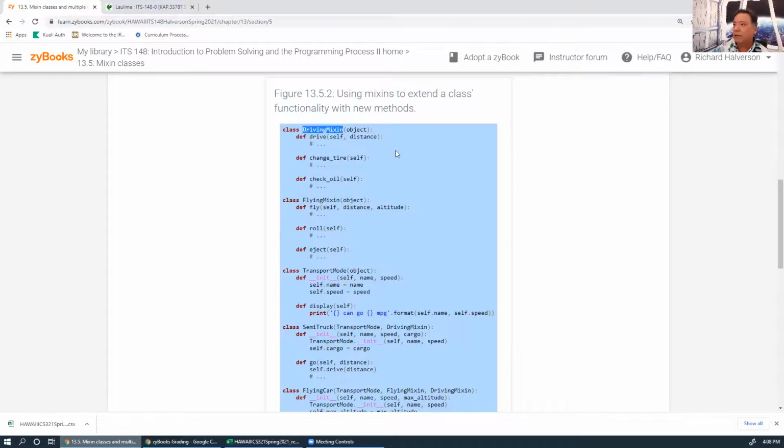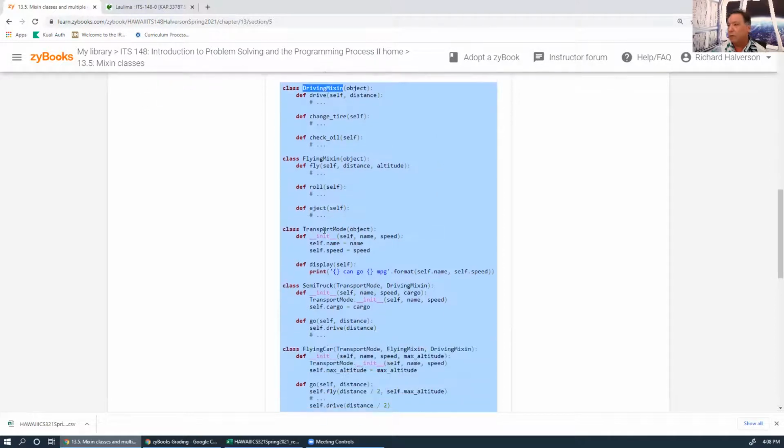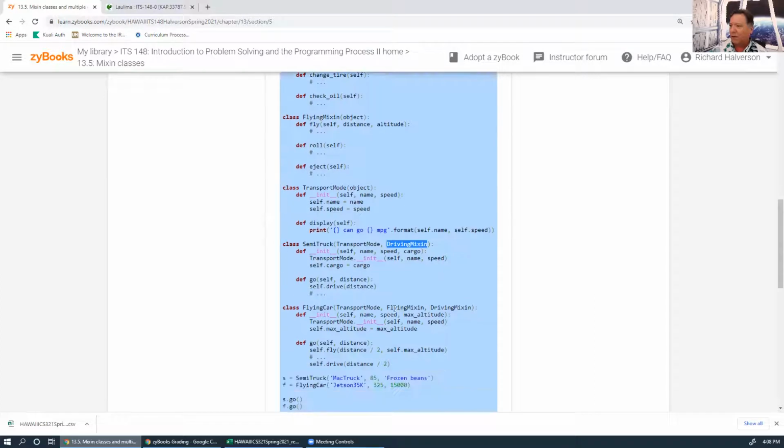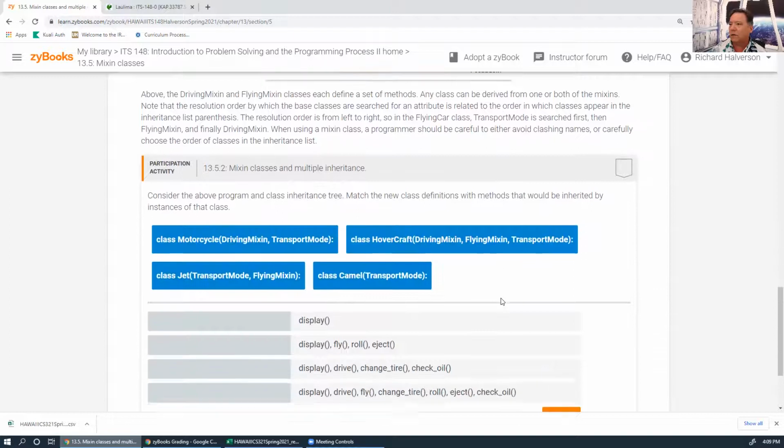So here we're talking about transport modes. We can have certain modes that you drive, on the road, and certain ones that fly. So you have a transport mode, and then you want to derive a new class called semi-truck. It's going to be derived from transport mode and the driving mixin. A flying car would be from three. You would want not only the flying mixin but the driving mixin. So anyway, that's pretty cool. You can do that too.